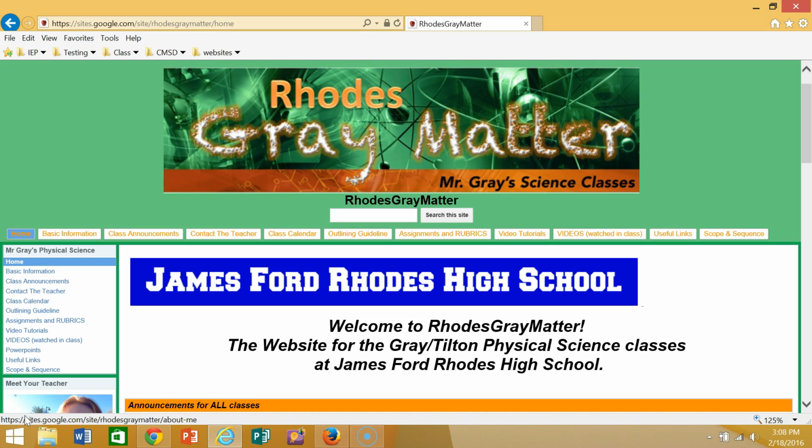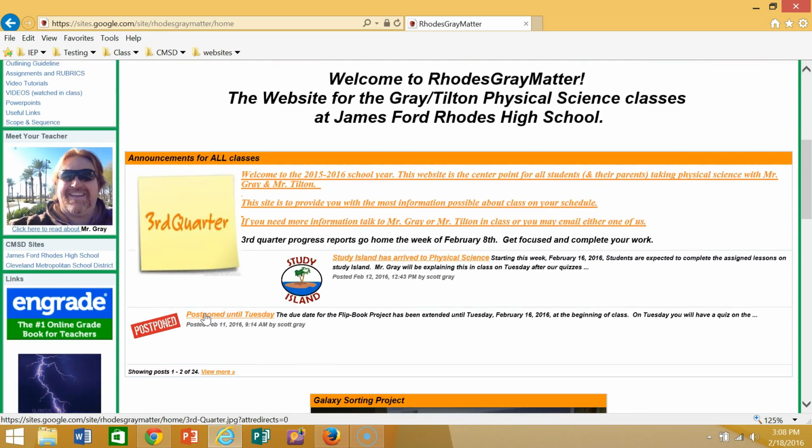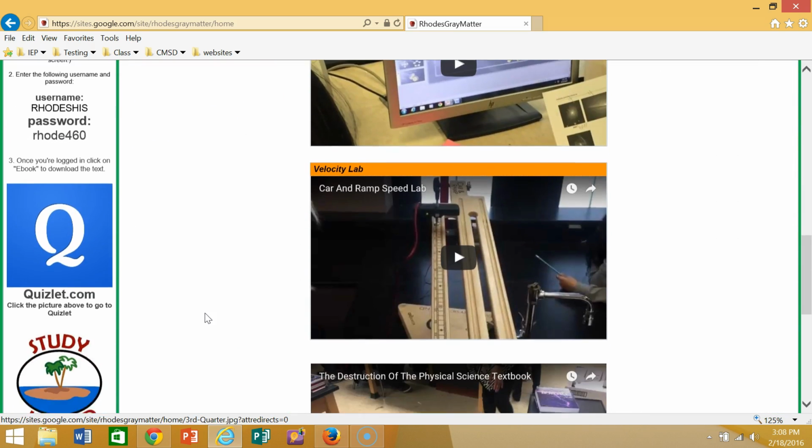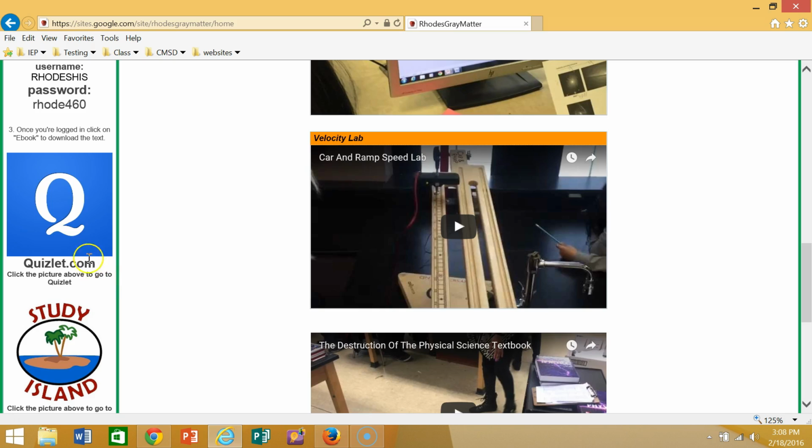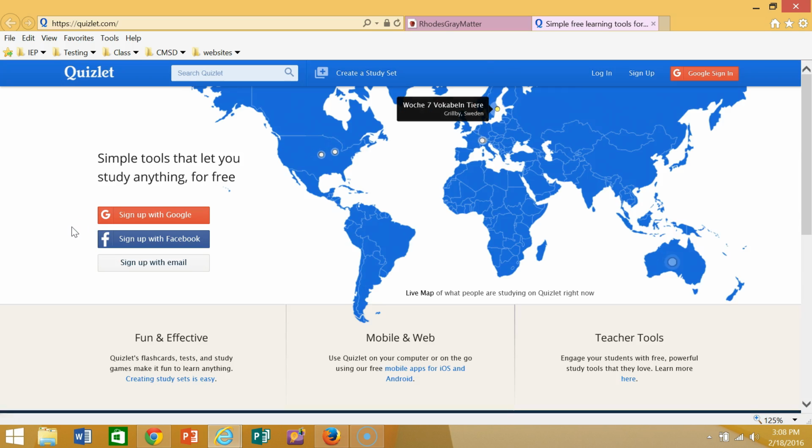So let's get started. Here we are once again at the class website, Roads Gray Matter, and we scroll down until on the left hand side we see the big Q and it says Quizlet.com, and all you gotta do is click on that and it'll take you to the page to create an account with Quizlet. Quizlet is free to you, doesn't cost you anything. You can also use it for other classes.